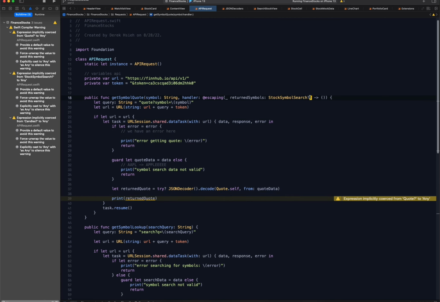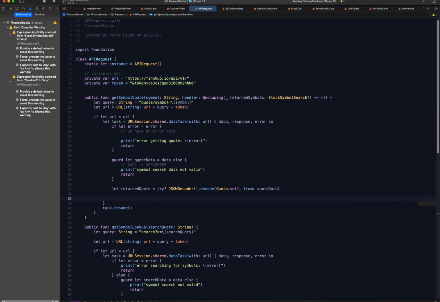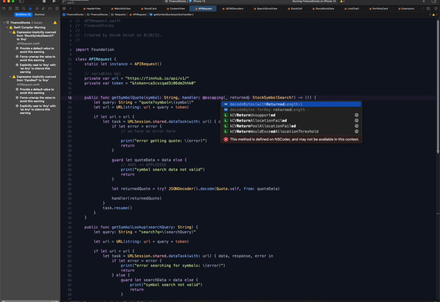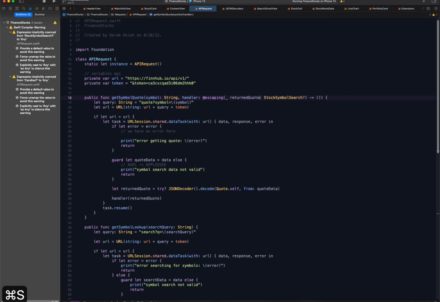And if you want to add a loading indicator or something, I would just make a loading. You can check whenever the loading comes back, basically. So here, instead of printing it, we'll just do handler returned quote, or sorry, returned. Oh wait, it's returned quote. I'm doing the wrong one. Sorry. Returned quote, and this one will be just normal quote. Sorry about that.